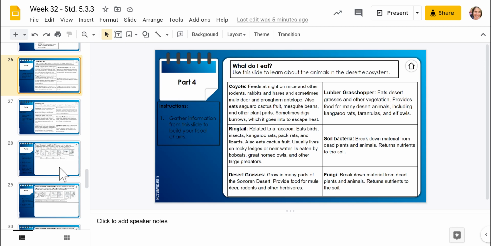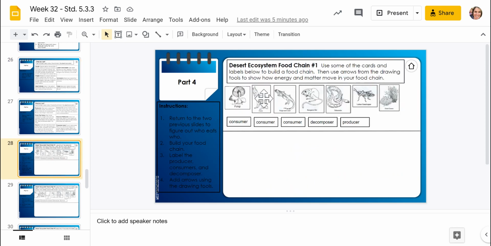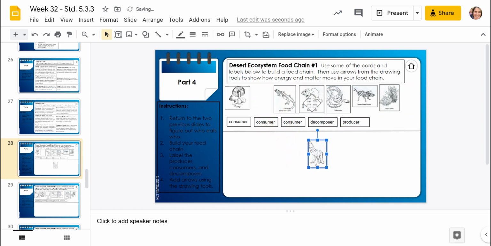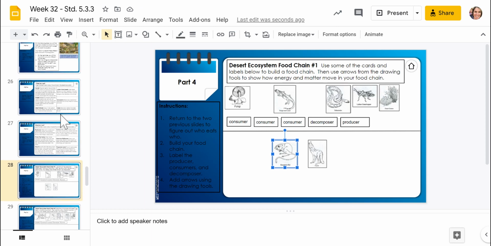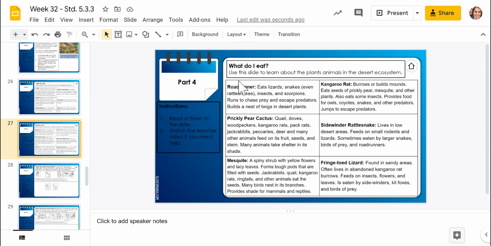So let me come back to my slide. I'm going to click back over to slide 28. And I said I wanted to use the coyote and pull him in. And he eats rodents, so kangaroo rats definitely fall under that. So I'm going to pull in my kangaroo rat into my model. Now I need to come back up here and check out, what does a kangaroo rat eat? Can I pull that into my food chain model? So I'm going to look here, kangaroo rat, there it is. Burrows or builds mounds, eats seeds of prickly pear, mesquite, and other plants, also eats some insects, provides food for owls, coyotes, snakes, and other predators. Jumps to escape predators. Okay, so it looks like it's going to be eating plants.